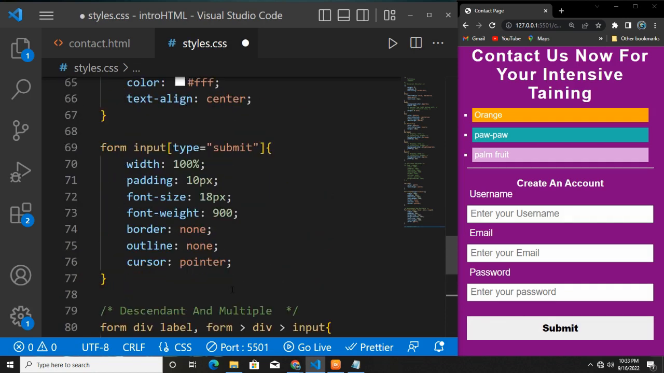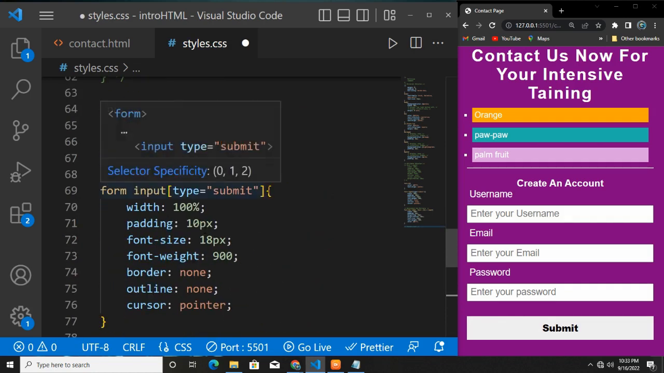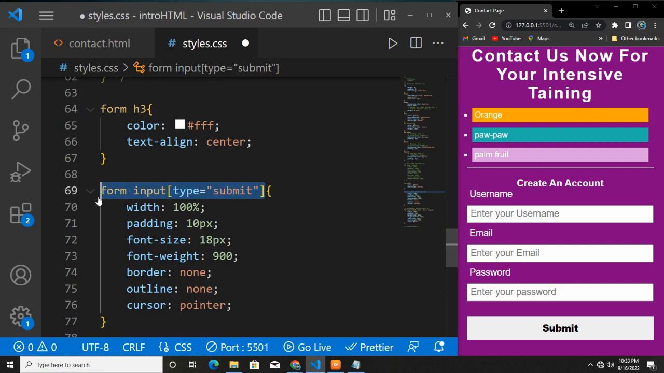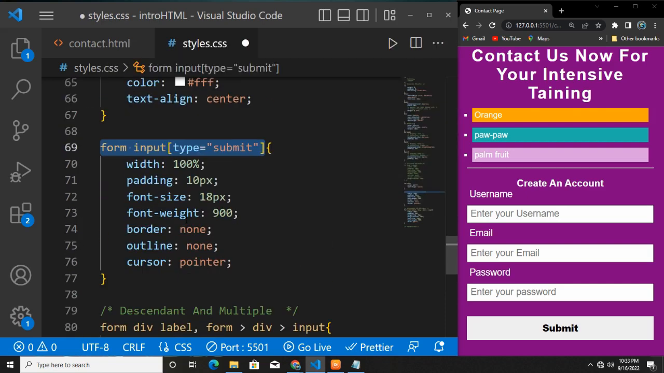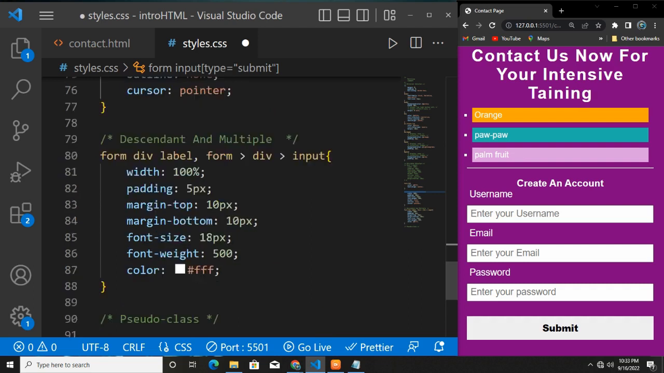Remember, we have an input type of submit here, this button. Okay, I can do it there. Yeah, I think it's fair. I can do it there. So I'm going to copy that. This is still the same side, but I want to add a pseudo class to it.